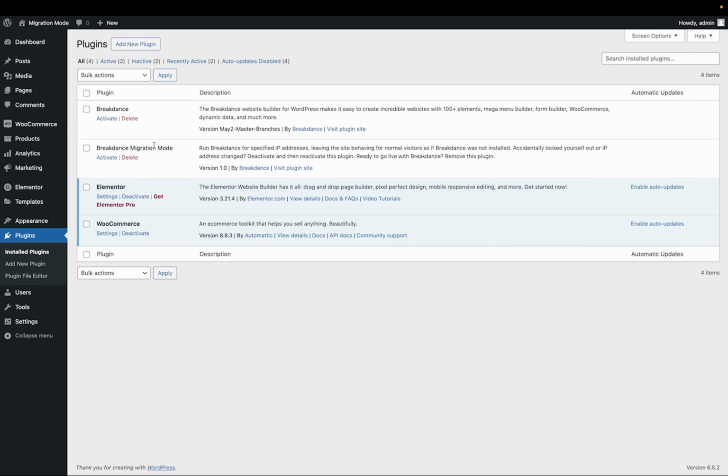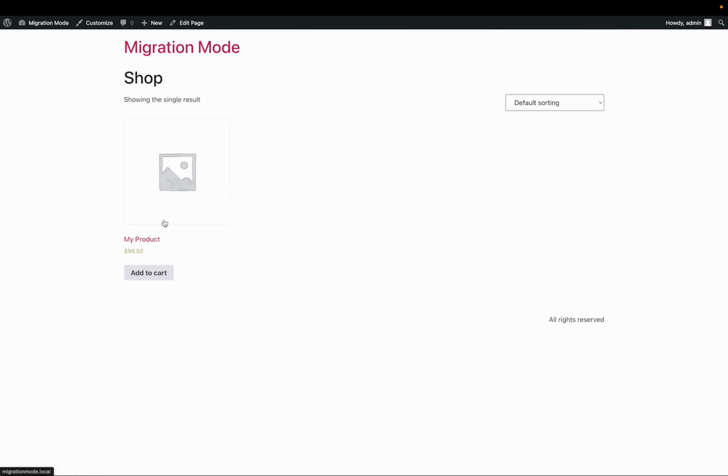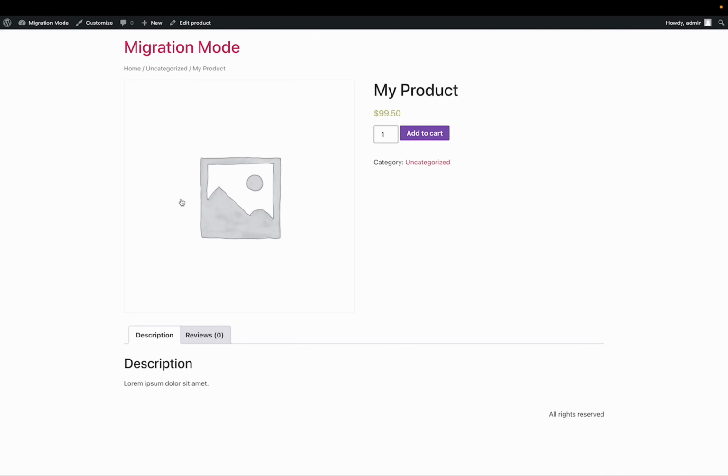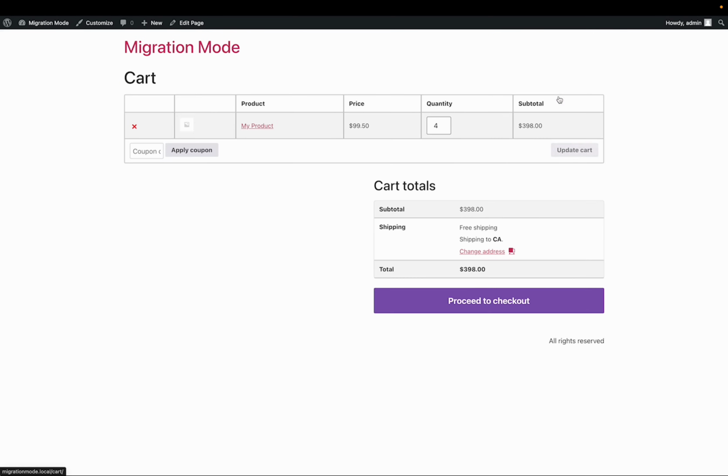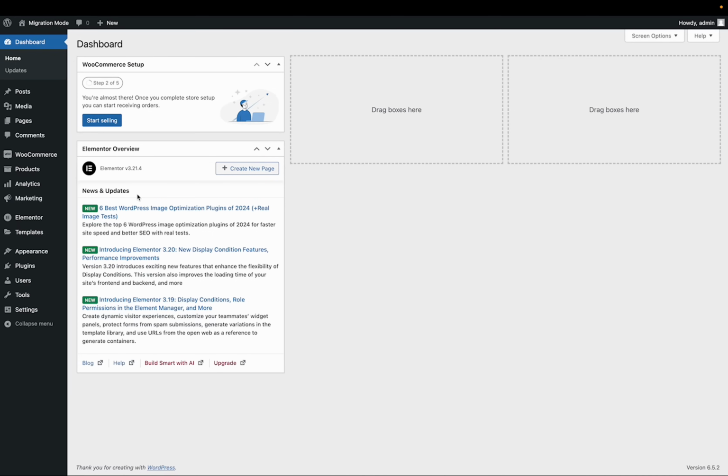So here I have a little demo site set up. I installed Elementor and WooCommerce, and let's just go to the shop page and see what's going on here. So here is the Elementor version of the site, and it's got shop page, product, just default Elementor stock styles. You can go to the checkout, whatever. Okay, let's say we're going to rebuild this with Breakdance.